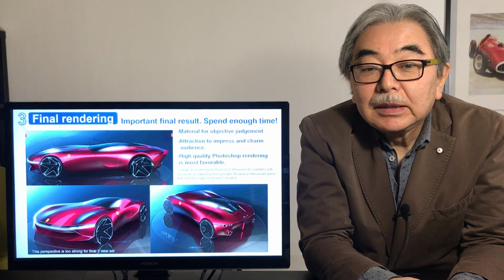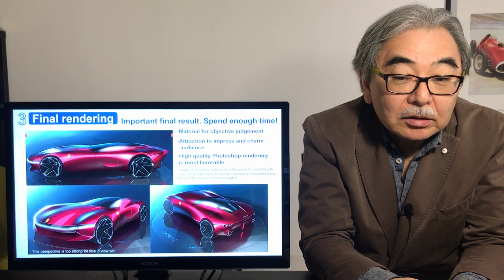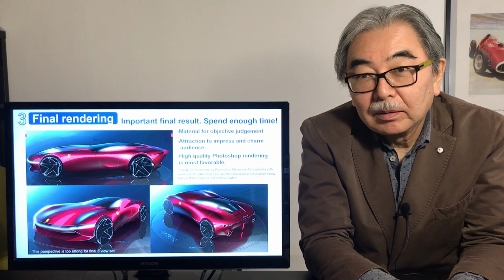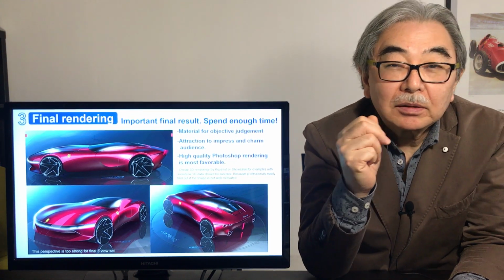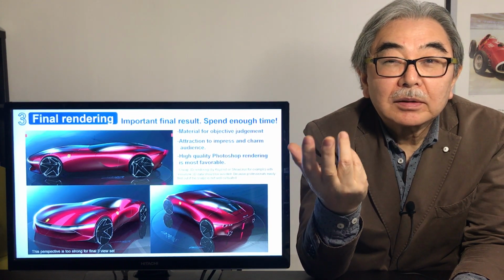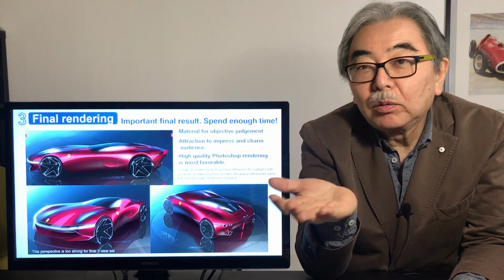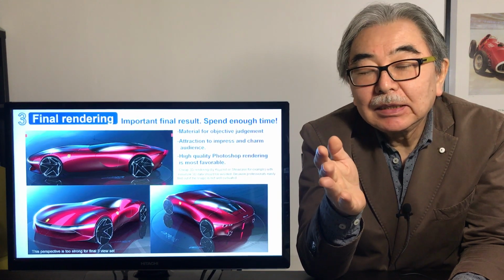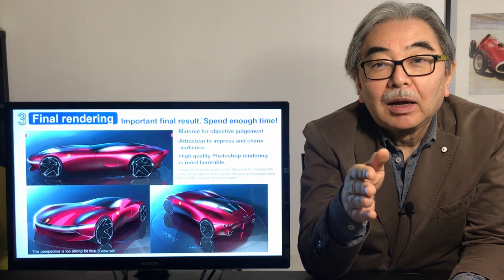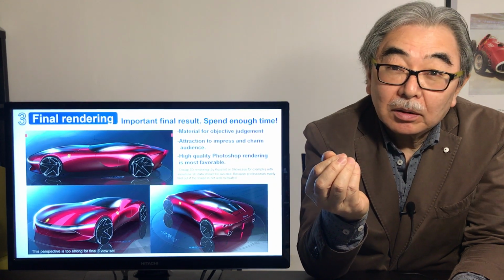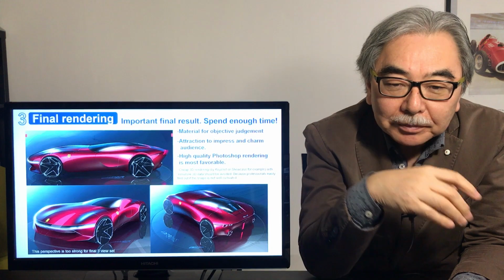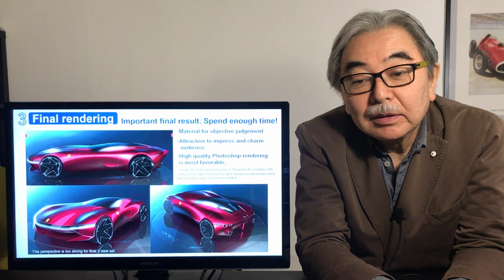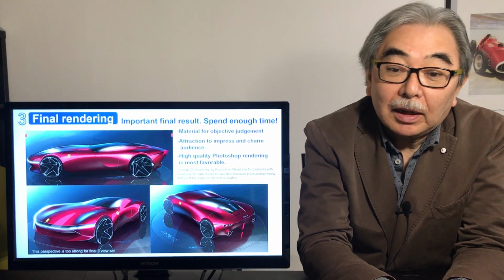And this is supposed to be a nice attraction to impress and charm the audience. In the presentation, whether you can charm many audience or not is really related to whether this car will be chosen or not, right? So the high quality Photoshop rendering is quite favorable here.